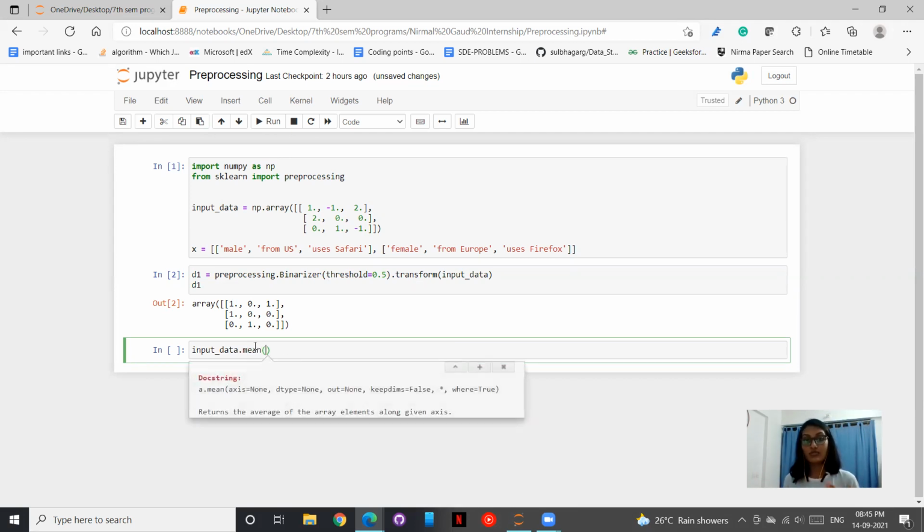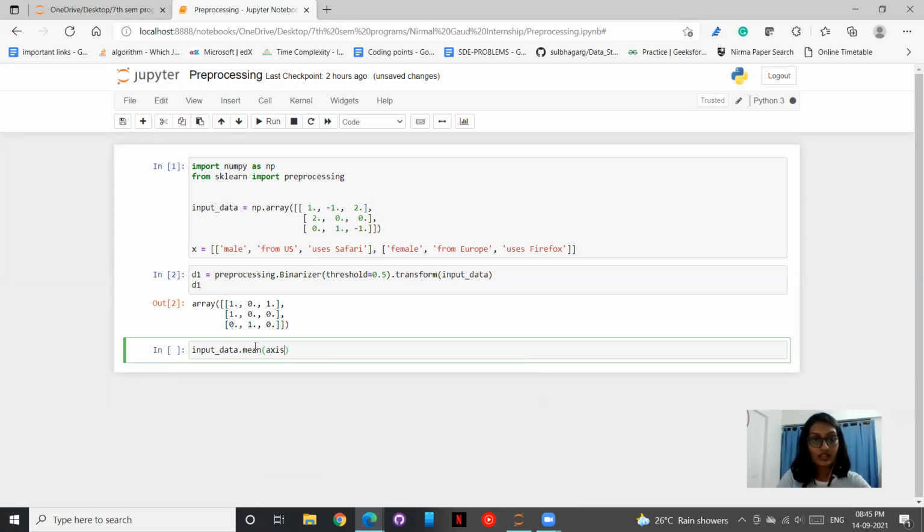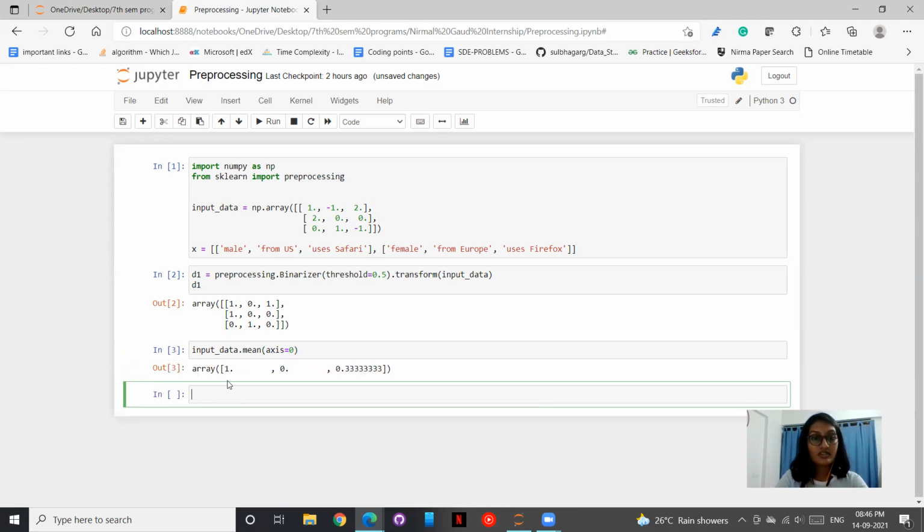During pre-processing, we work on feature data, so all these features are actually the columns. To represent a column, we write axis equal to 0, right? And so this is the mean that we are getting for the first, second, and third column. Let us just look roughly. 1 plus 2 plus 0 is 3. 3 divided by 3 is 1. That is why we are getting 1. Minus 1 plus 0 plus 1 is 0. 0 divided by 3 is 0. And 2 plus 0 plus minus 1 is 1. So 1 divided by 3 is 0.34.